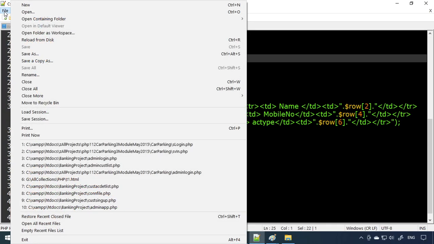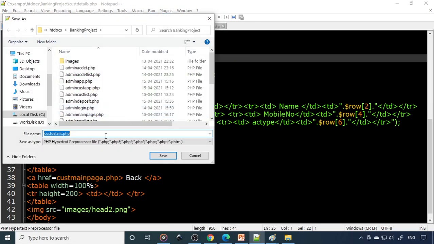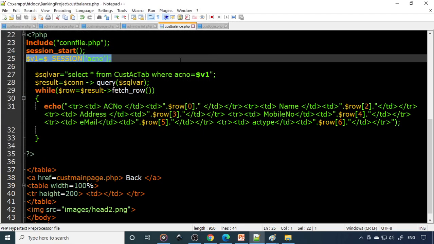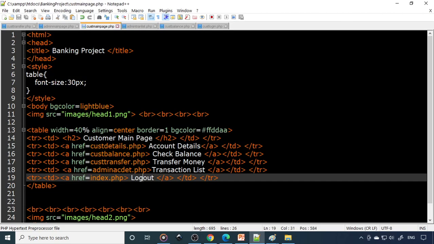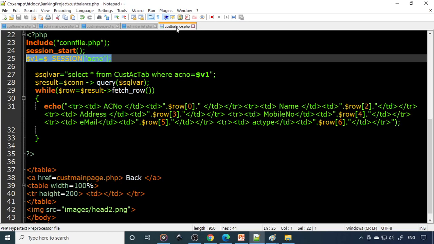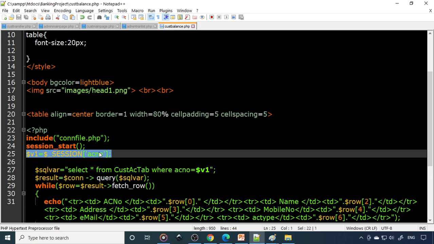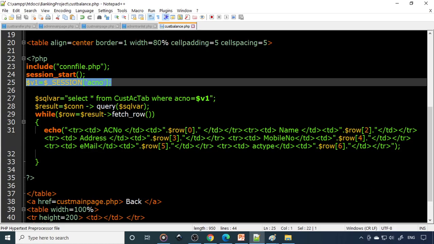Therefore I go to file, save as, then you can call it the customer balance .php, save the file, then go to customer main page, and here is the customer balance .php. Fine. Now this is customer balance. Okay, so now we have the account number for which account it is. So now we need to write the query.